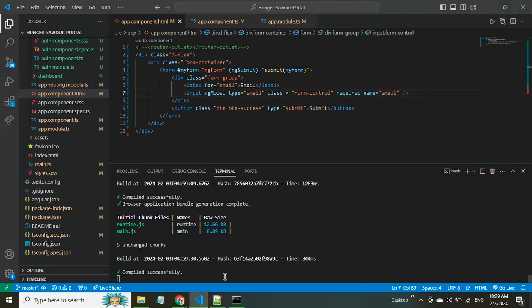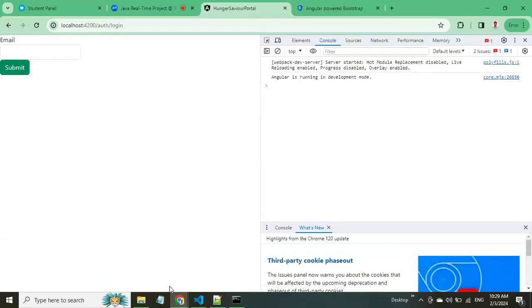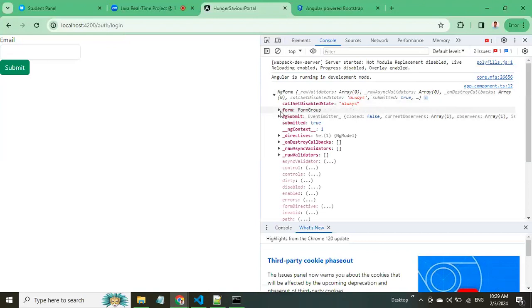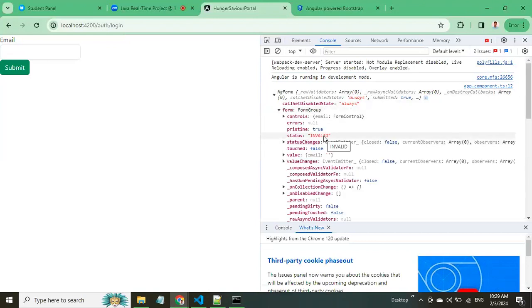So now go to that browser and then submit the form again. So we can see the form is invalid because we have not typed anything inside that, right? The form is invalid. Got it, right? So now we will do one more thing. Click on that arrow, my friend, Girdhar.